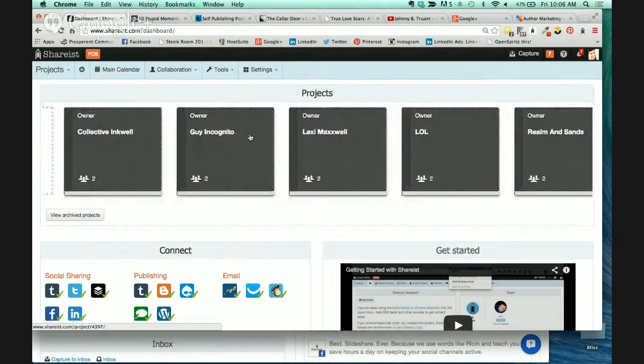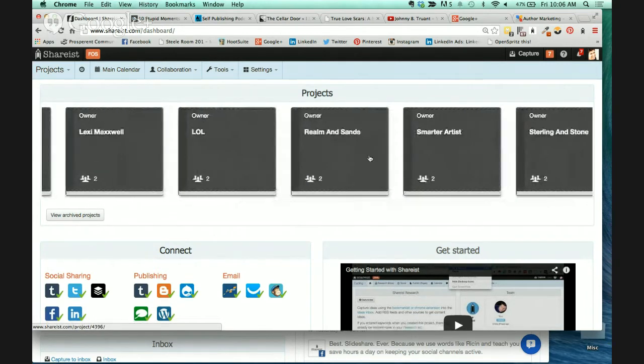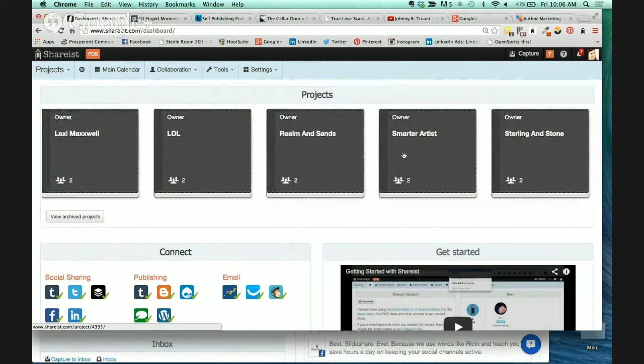These projects can be ideas where you're collecting information. They can be a blog that you have, or a group. They can be anything that you have. I know that Deb and Vinny manage Book Goodies, a Facebook group. They may want to have that as a project, which is separate from their author pages.